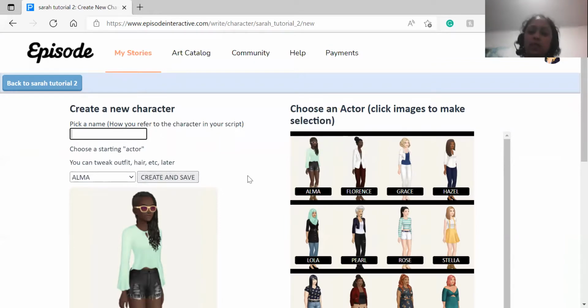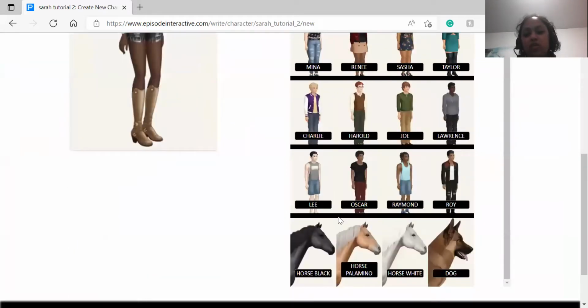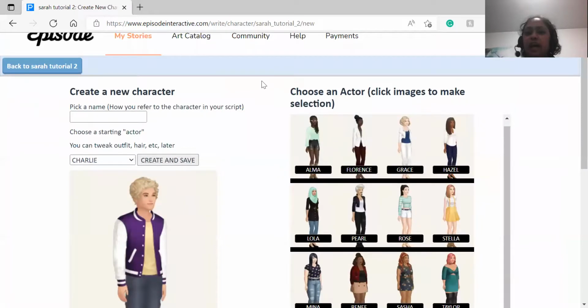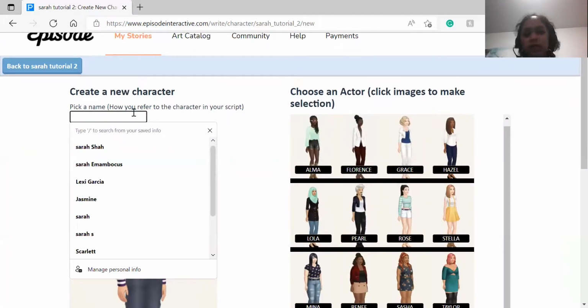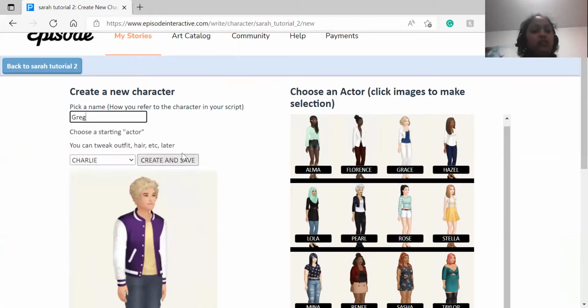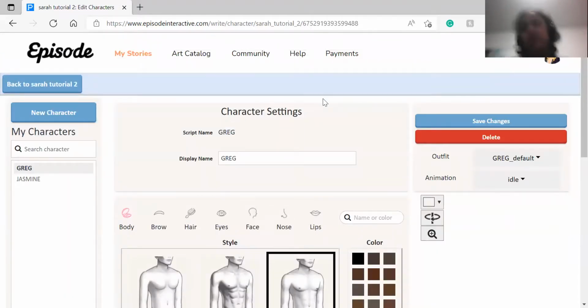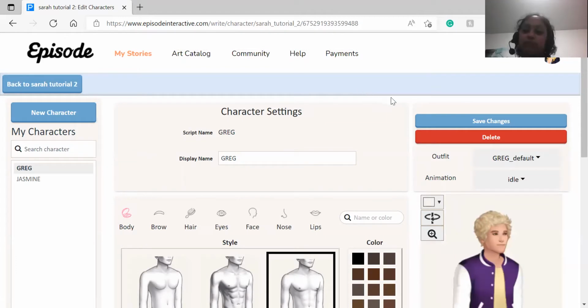So don't worry. I just want to focus on beginning a story, guys. So the next tutorial will be about outfits. Okay, I'm gonna pick a guy character now. I think I'm gonna go with Charlie. I think I like his outfit already, and his hair is perfect, guys, because I don't want to have to do that. Let me go change his name to Greg. Perfect. Create and save. And because I already have the customizations with the first character, I'm just gonna leave Greg here as the preset character and move on to the next step.